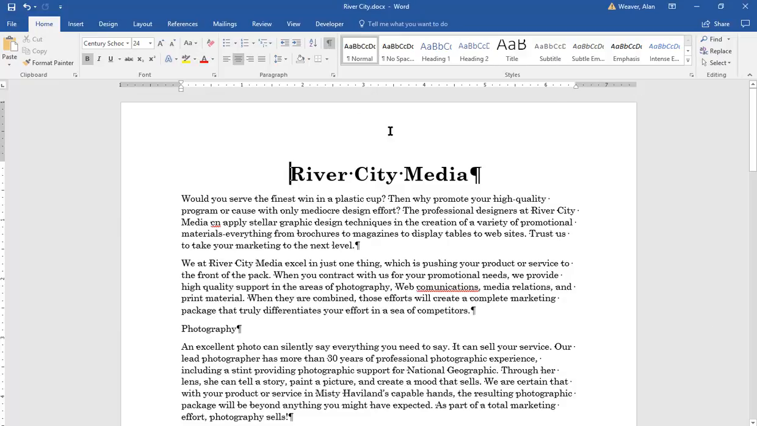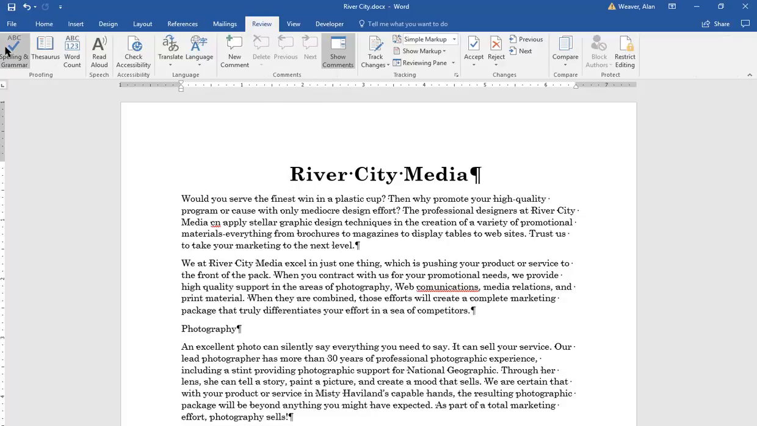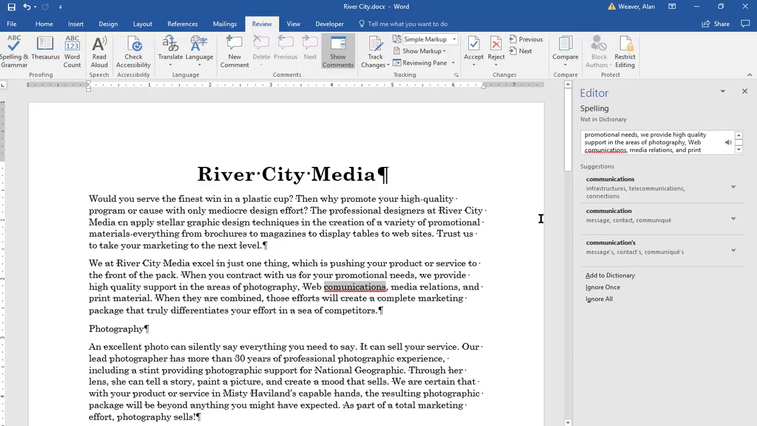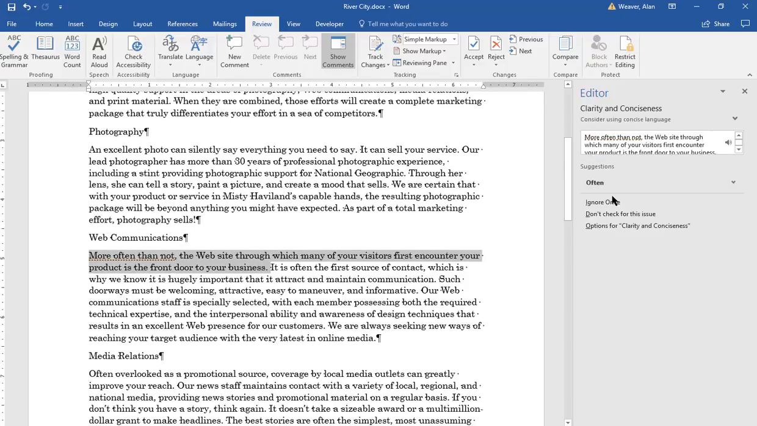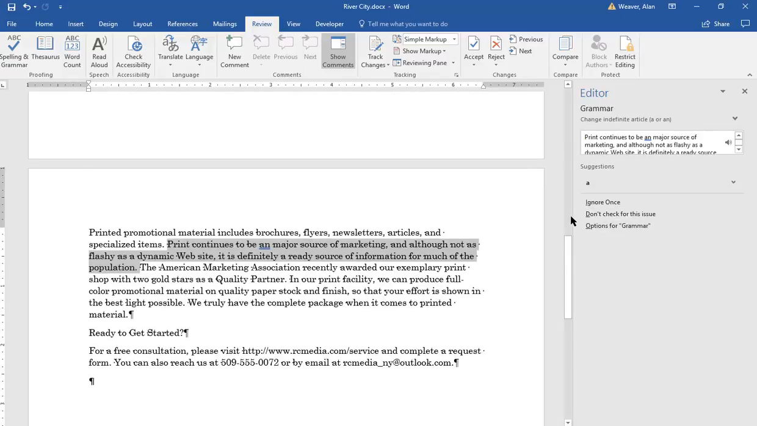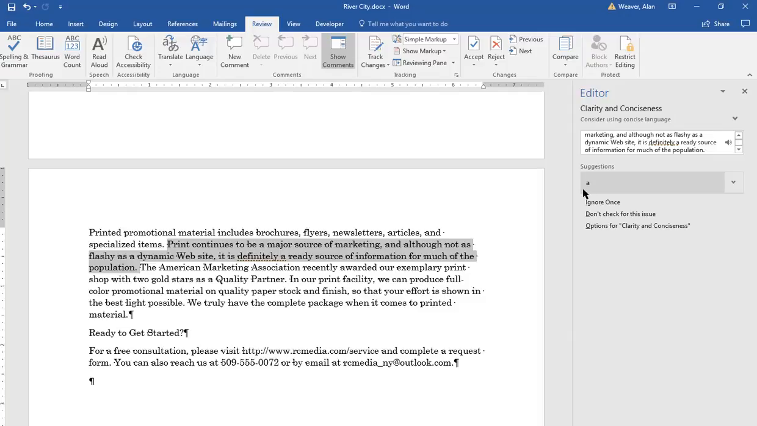So we go into Review, Spelling and Grammar, and it's going to choose words here, spelling here, communications. I click on that. What it's saying here is we want to simplify. Just say often the website. And it goes into a lot of things here. It's a source of marketing.